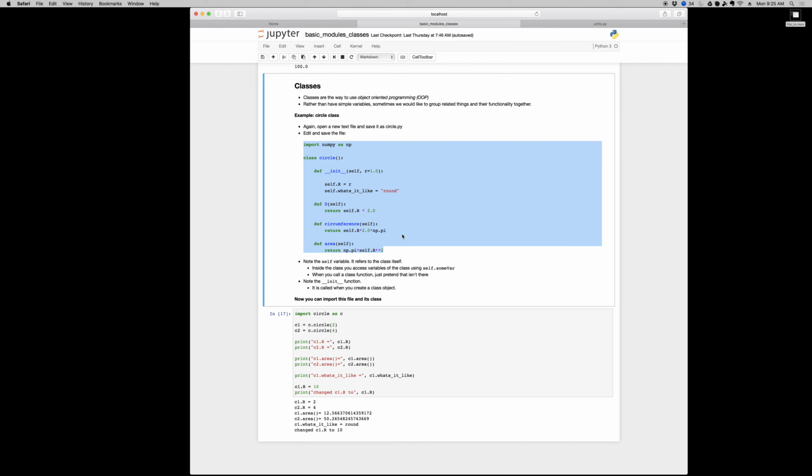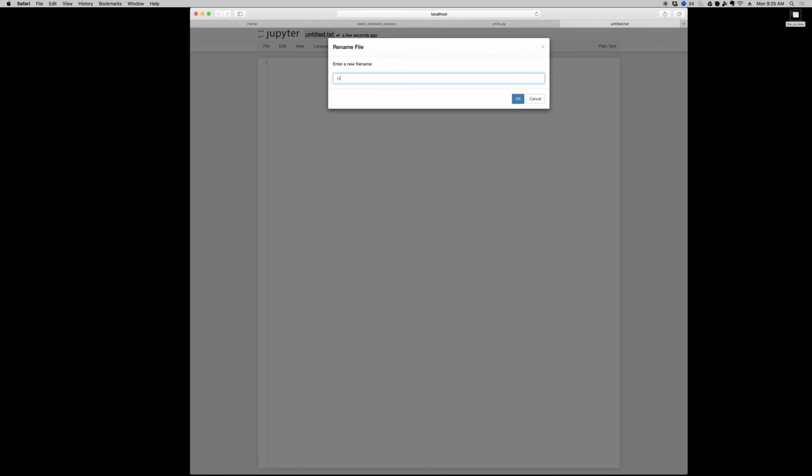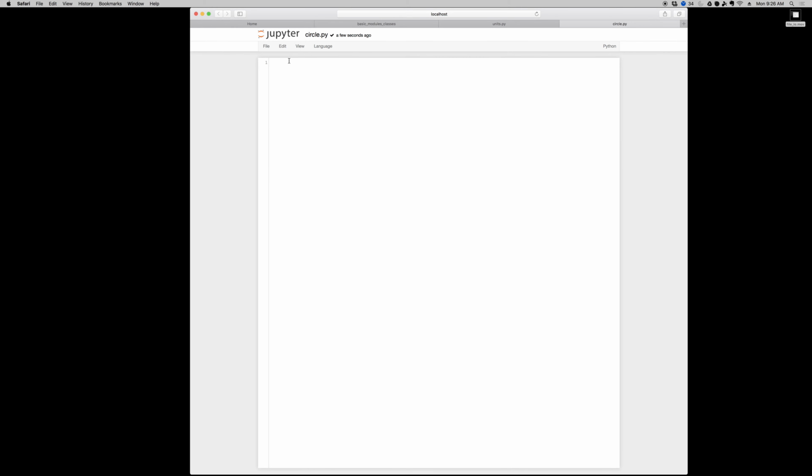So if we copy the code, go up to home, create a new text file again, and we'll call it circle.py, and just paste that code in. So for the syntax, I want to use NumPy inside of this, so I'll import the NumPy library. Then we define a class: class Circle, parentheses, colon. This is how to initialize a class.